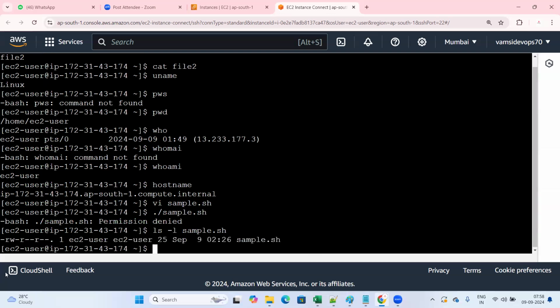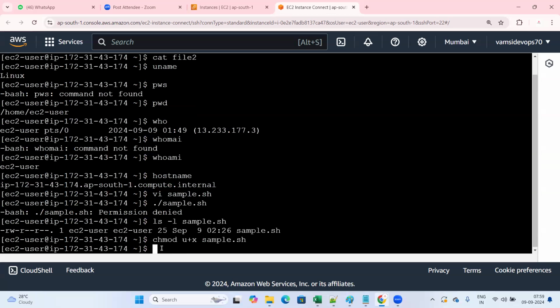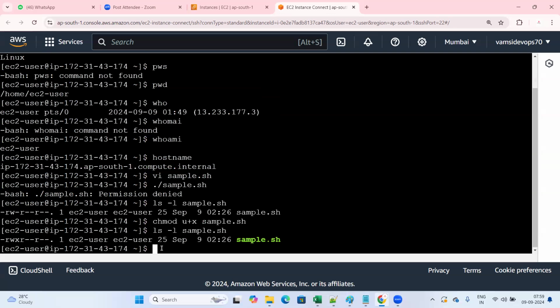Can you see? I am the owner of the file. What kind of permissions do I have? Read and write only. I don't have execute permission. So to provide execute permission, what should I do? We can use chmod. For the owner, I am adding u+x, and the file name is sample.sh. Now we have added execute permission to the owner.